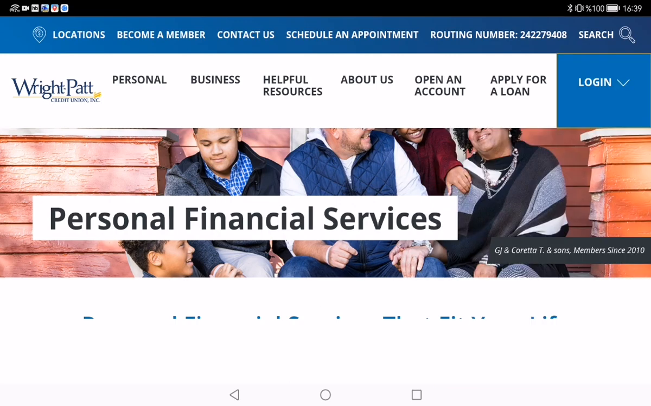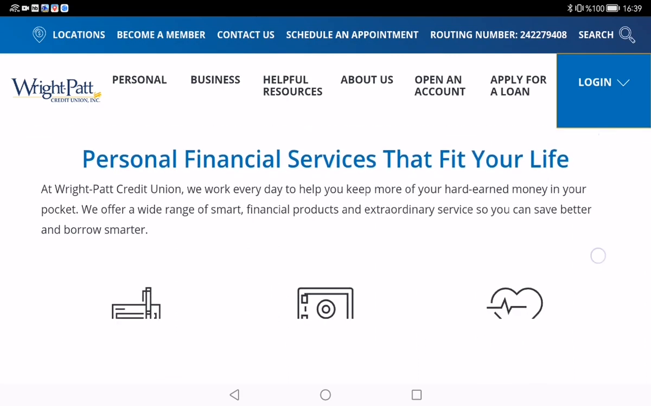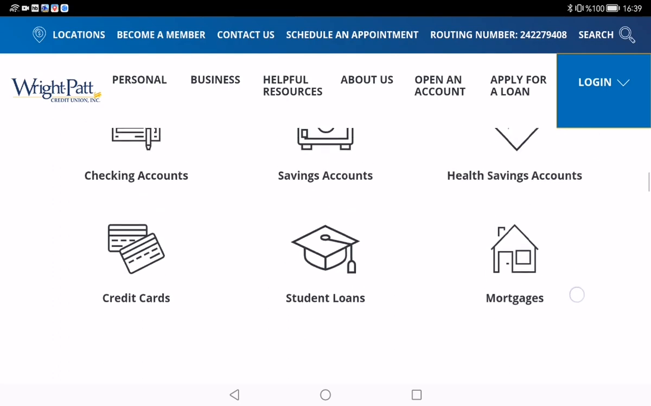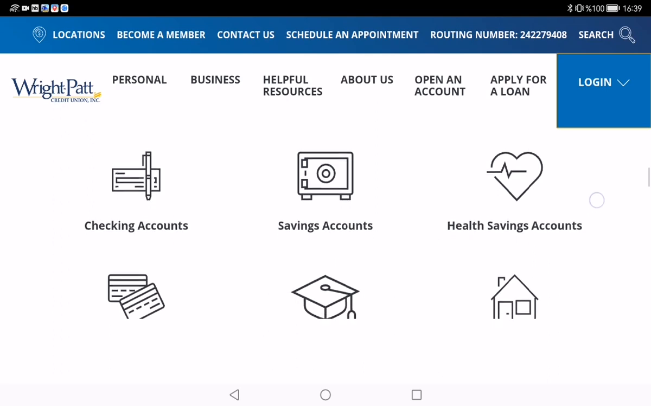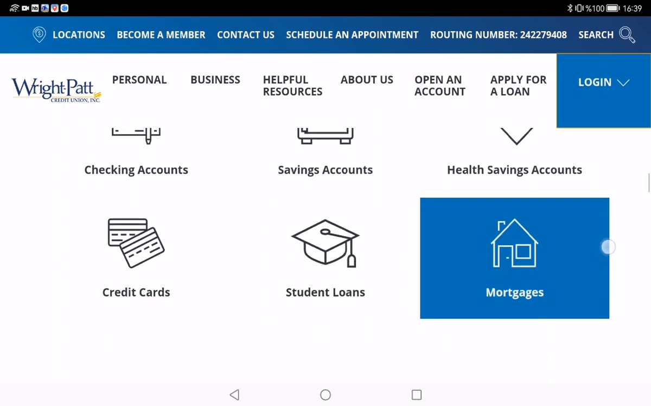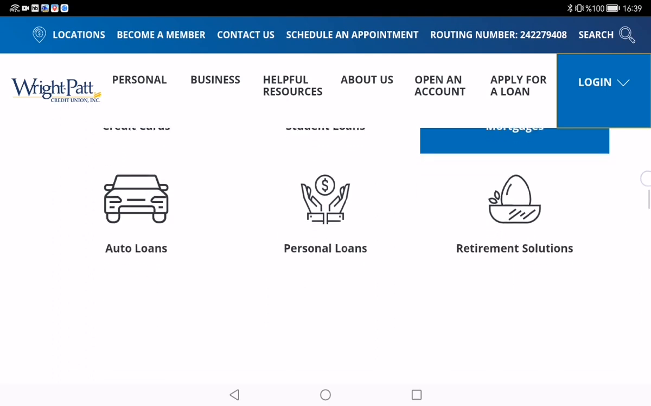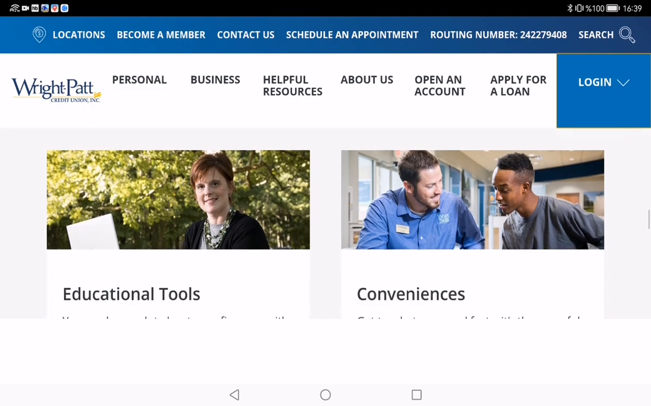Okay, let's talk about the website of Wright Patt Credit Union. As you see, it's really simple to use, and there are many services here. There are checking accounts, savings accounts, health savings accounts, credit cards, student loans, mortgages, loans, personal loans, and retirement solutions.